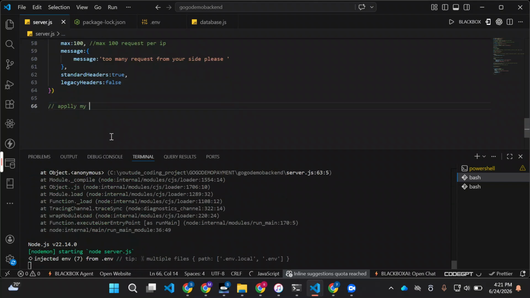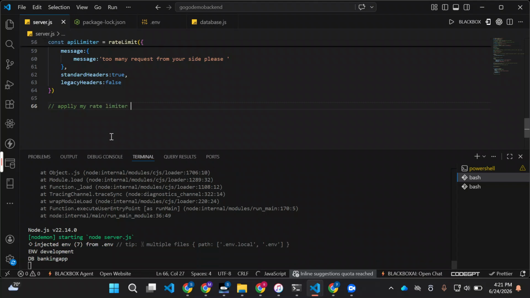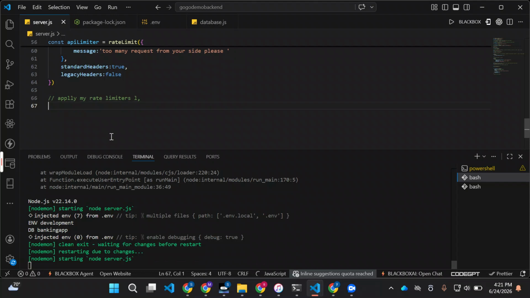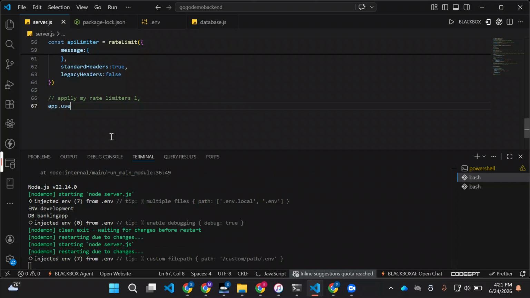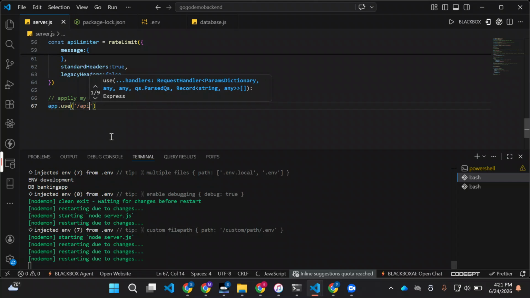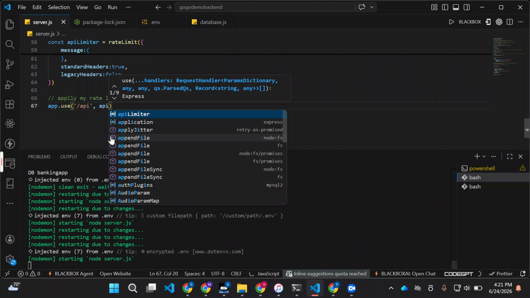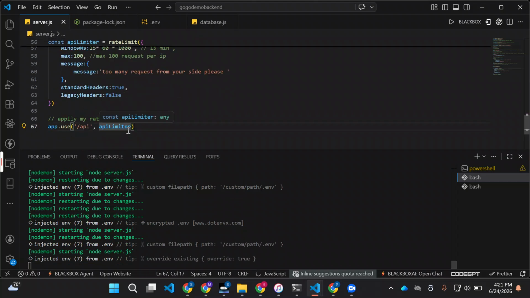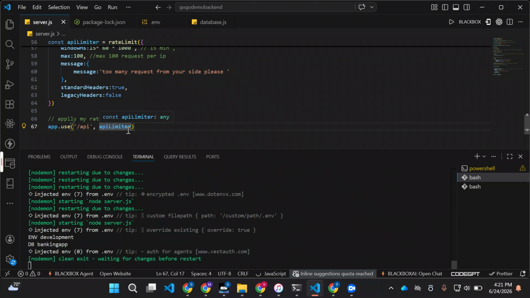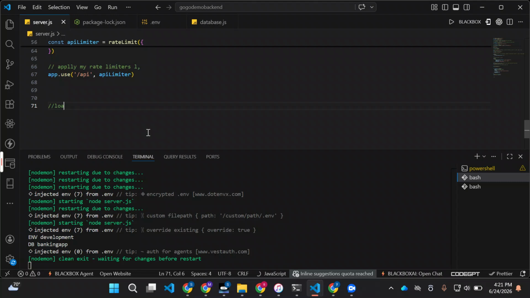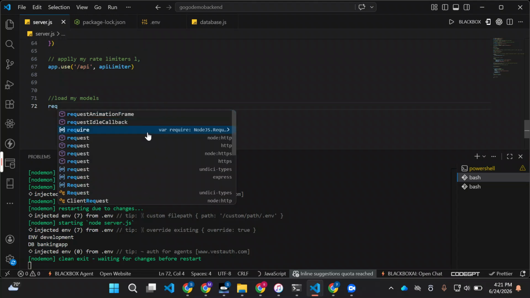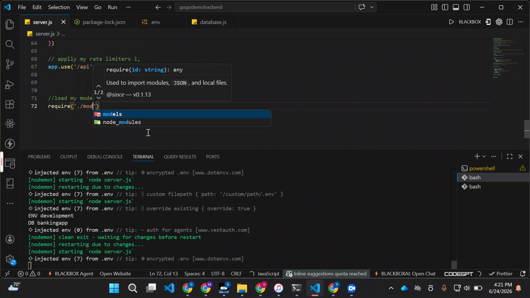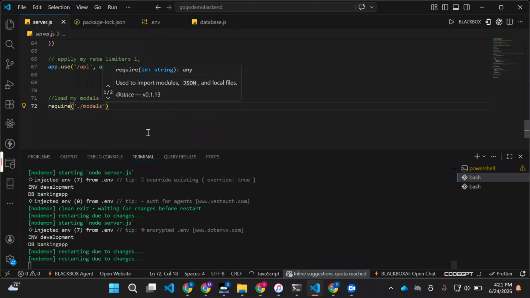So right here I'll apply my rate limiter. I'm going to say app.use /api, which is going to be the API. So for every request that comes in, it's going to go through this path that I have right here, right? All right. So next thing to do now is that I'm going to load my modules. I'm going to load it, right? So just come and say require this /modules.